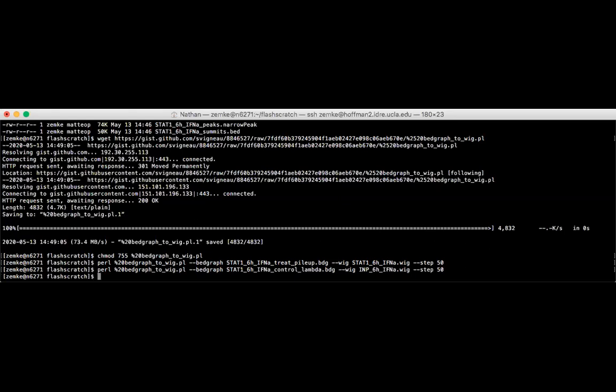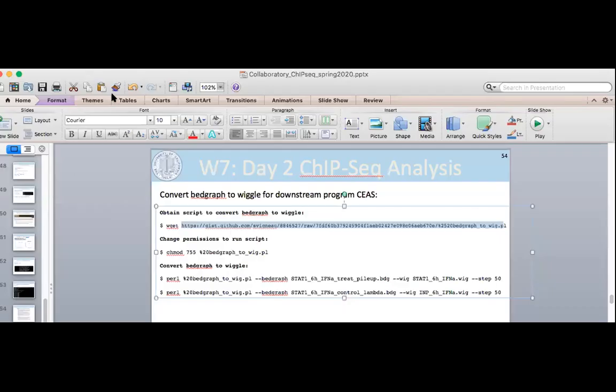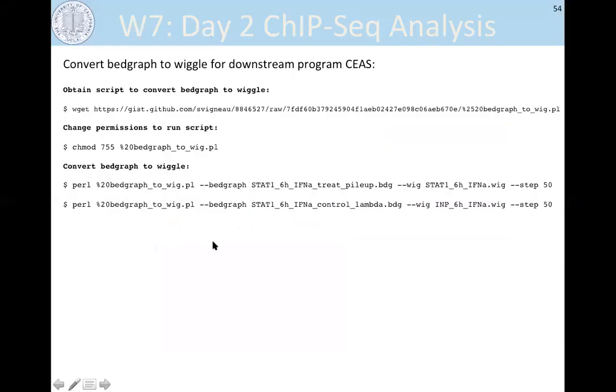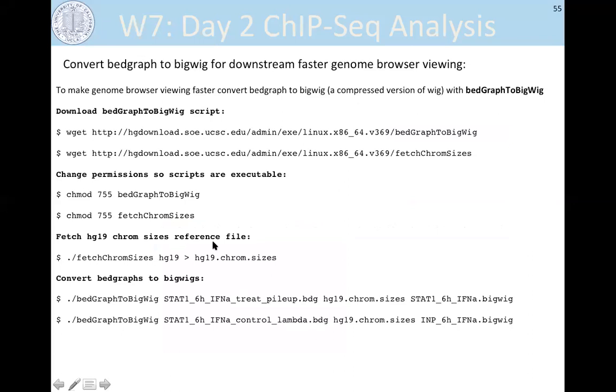All right, great. So the input finished generating the wiggle file. So the next thing I'm going to do is convert the bed graph into a bigwig file. And again, this is the file type that's preferred for Genome Browser viewing.